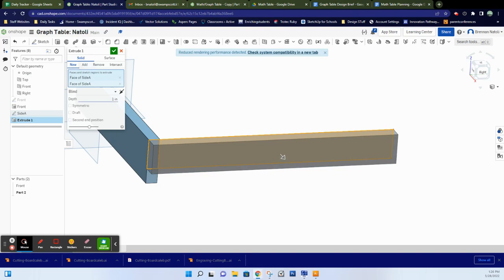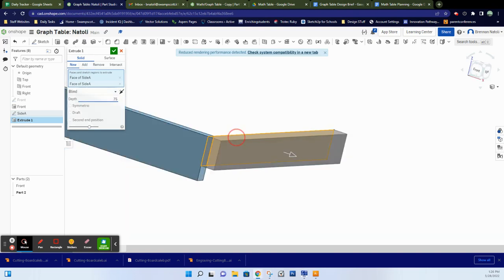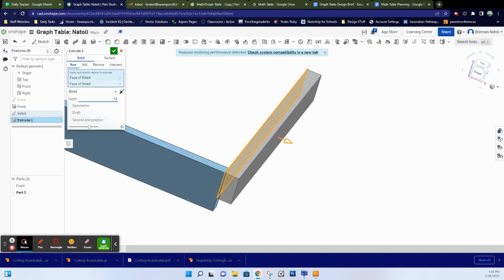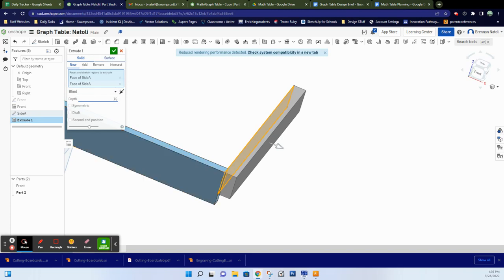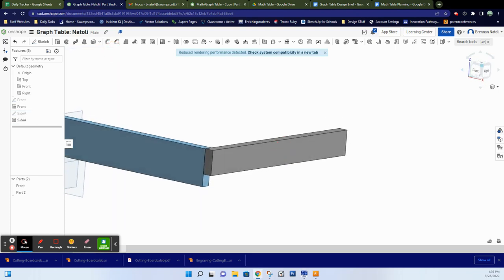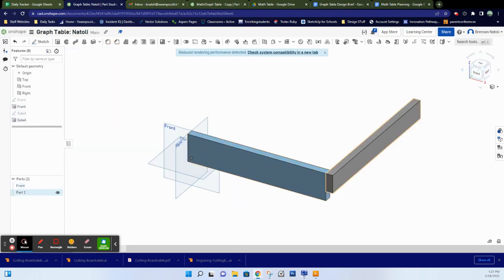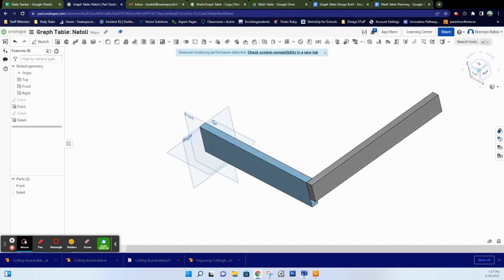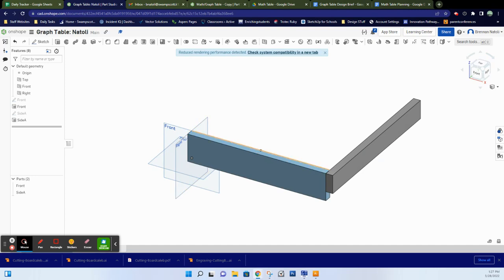So I click new, and the depth again is going to be 0.75. You want to make sure you're going in this direction, so we're going out away from the front. I'm going to name this extrusion as side A and hit the green check mark. Now we have a new part. So we have the part 2. So I'm going to rename this as side A. If I'm going too fast, remember, you can slow the video down.